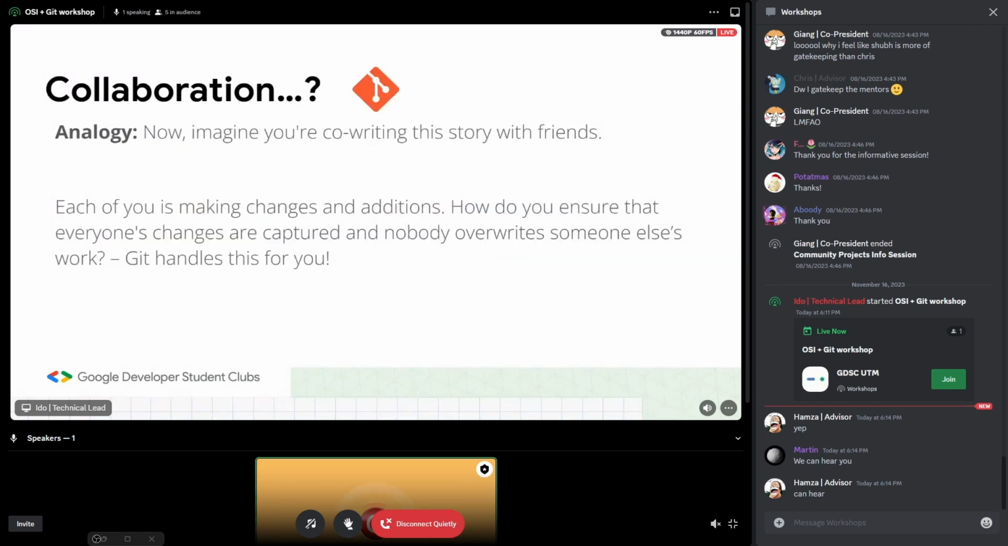So now the collaboration part. Now imagine you're co-writing the story with a bunch of friends. Now each of you is making changes and additions. How do you ensure that everyone's changes are captured and nobody overwrites someone else's changes? Well, Git will handle this for you.